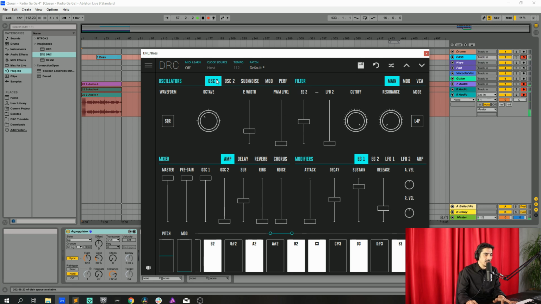So next what we're going to do is go to the filter and we're gonna drop the cutoff to 0.70. Okay, and now we're gonna change the envelope generator to amount modulating the cutoff to 857. Next, we raise the resonance to 130.